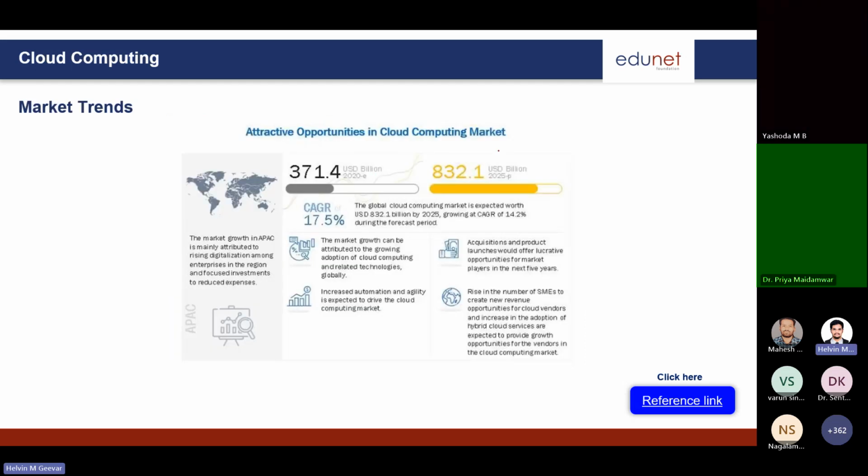If you look at the market trends, it's just amazing. The prediction is that by 2025, the cloud market alone will contribute 830 billion US dollars. That's a huge amount. What you see on the left hand side is approximately 400 as of 2020. Now it would be, I don't know exactly, let's say 500 to 600 billion dollars in the market. By next year or 2026, it could be a 1,000 billion dollar industry.